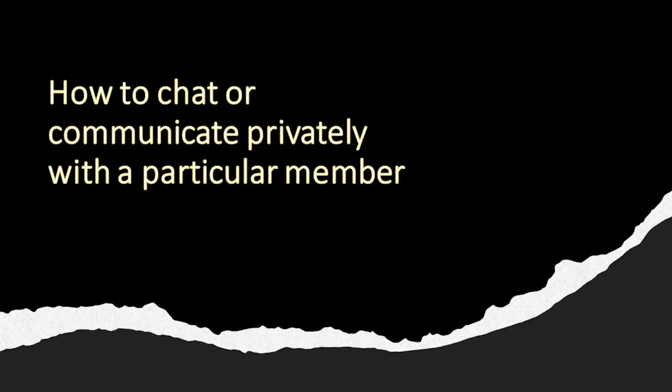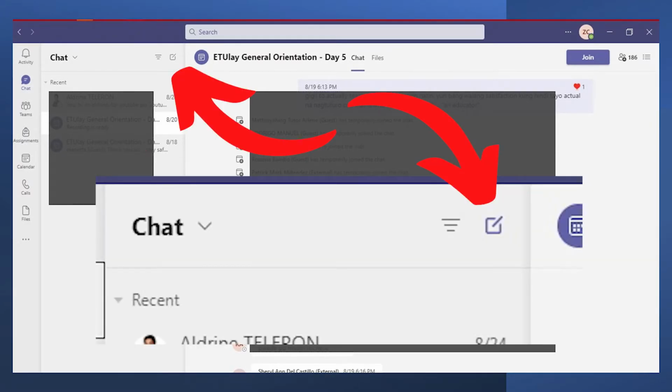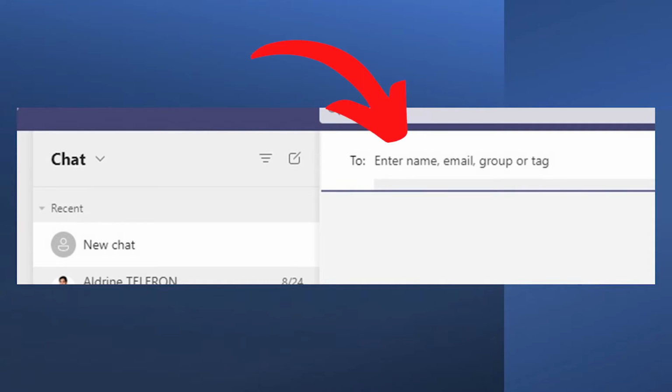So, paano ka makakapag-send or communicate with a team member in private? That is simple. Go to the chat page, and if you haven't had a recent conversation yet with that particular member you wish to contact, because the recent contacts will be displayed here sa left-hand panel for quick access, just click this icon up here for new chat and then type the name of the member here. The field will automatically fill up for you.